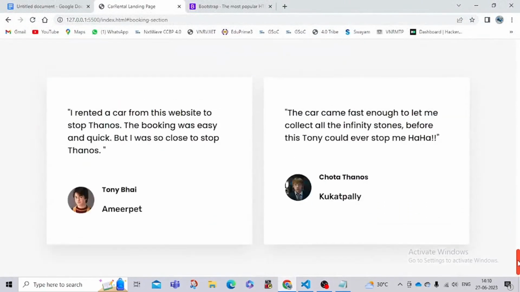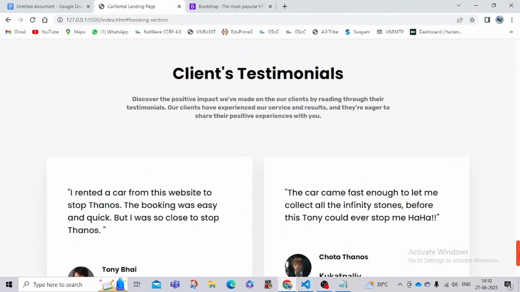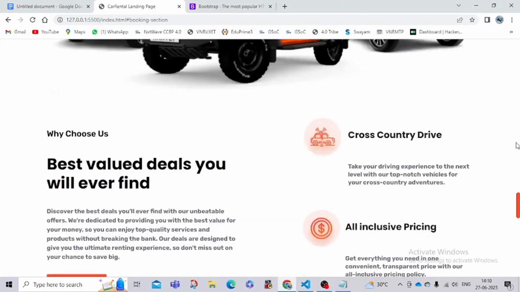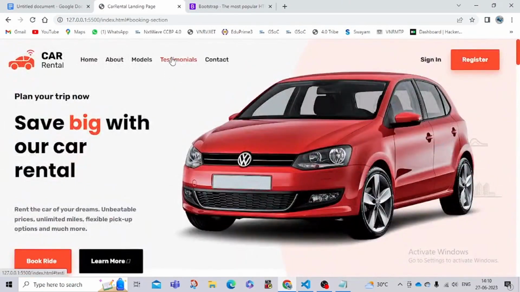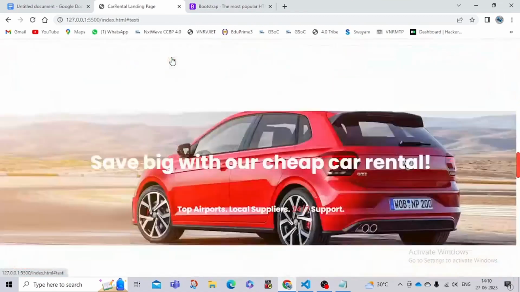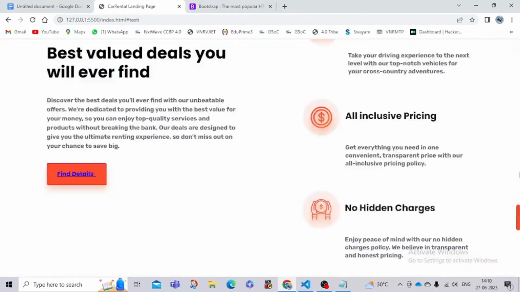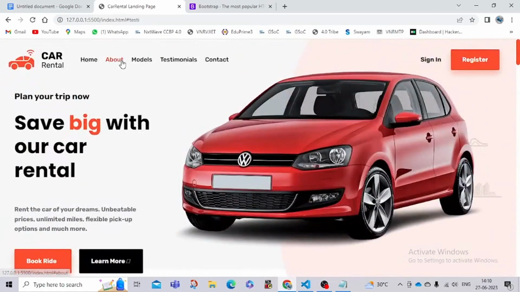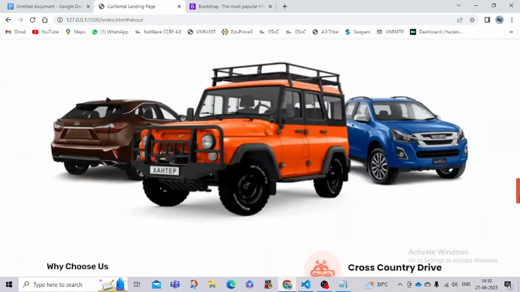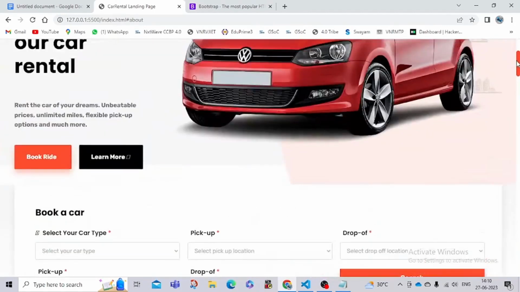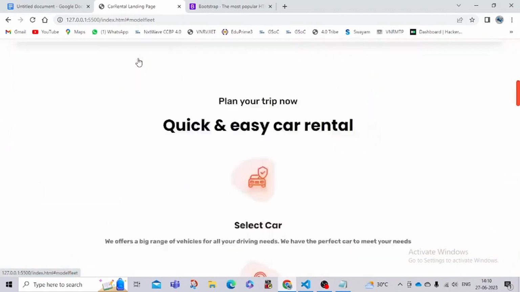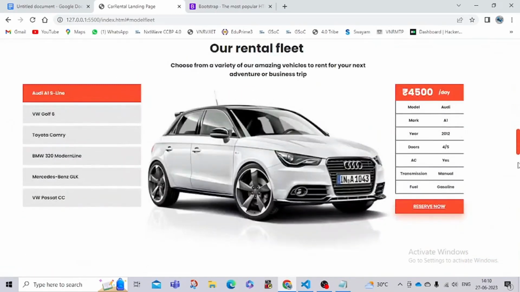So these are the two different comments given as client testimonials. So when we click on the testimonial part in the nav bar, it redirects to the last part of the website. If we click on about, we come to the why choose us part. On clicking on the models, we come to the main part of this website.